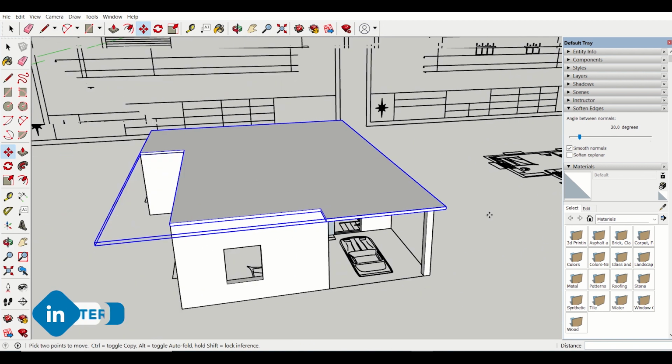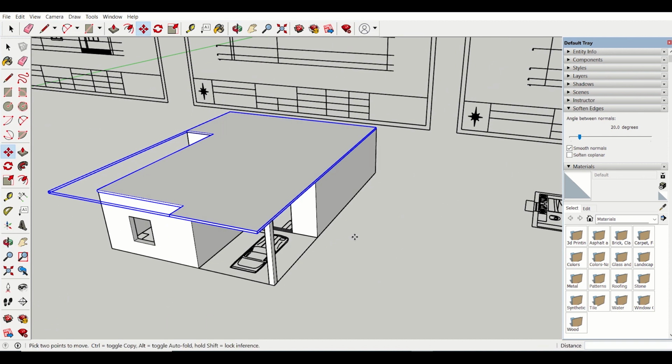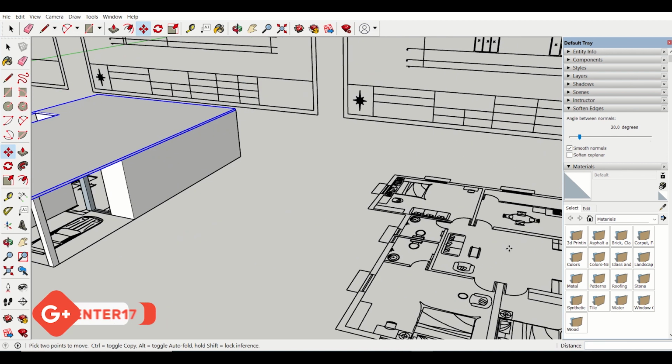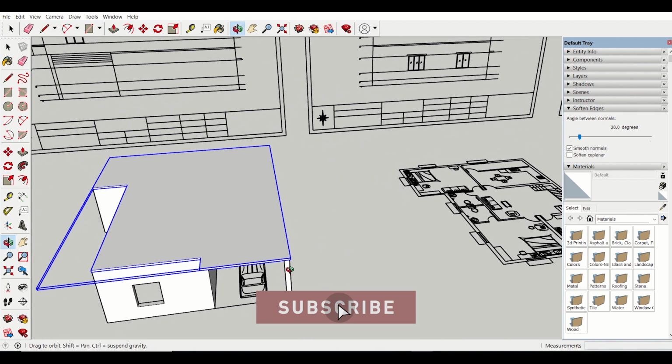So that's all for this video. In the upcoming video, we'll see how to proceed for my first floor and then move forward towards completion of my G+1 3D model.